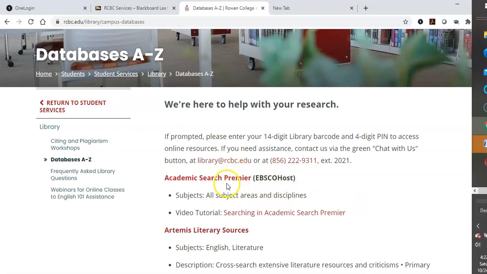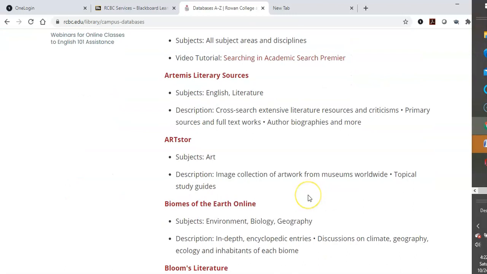Academic Search Premier you may be familiar with already. It was formerly called EBSCOhost, and it's been around for a while. It probably is the premier resource for just general subjects. And then we go into some of the specialized resources. For example, Artemis literary sources. And actually, if you click on that, that has a different title when you get to the landing page.